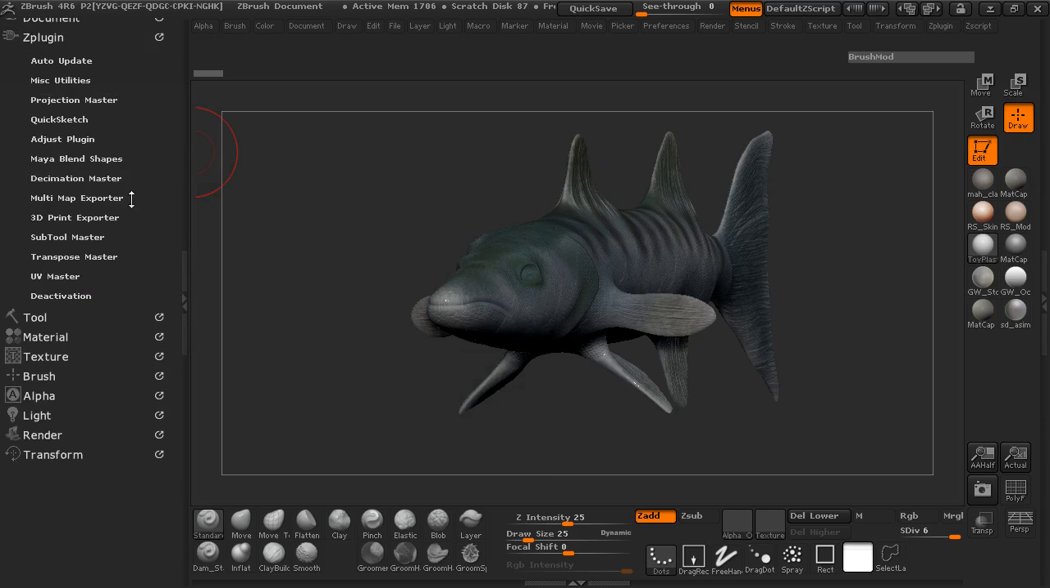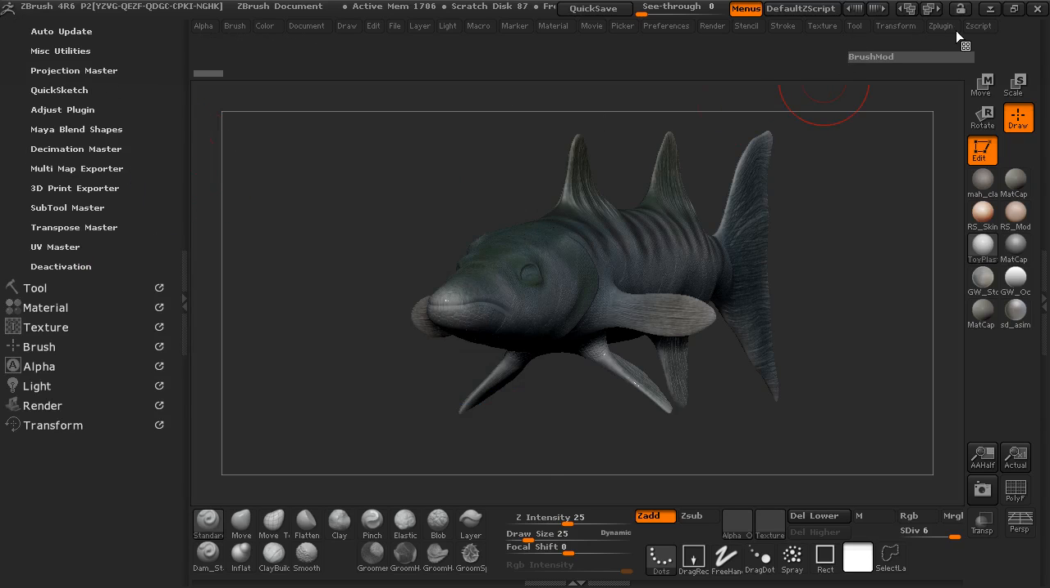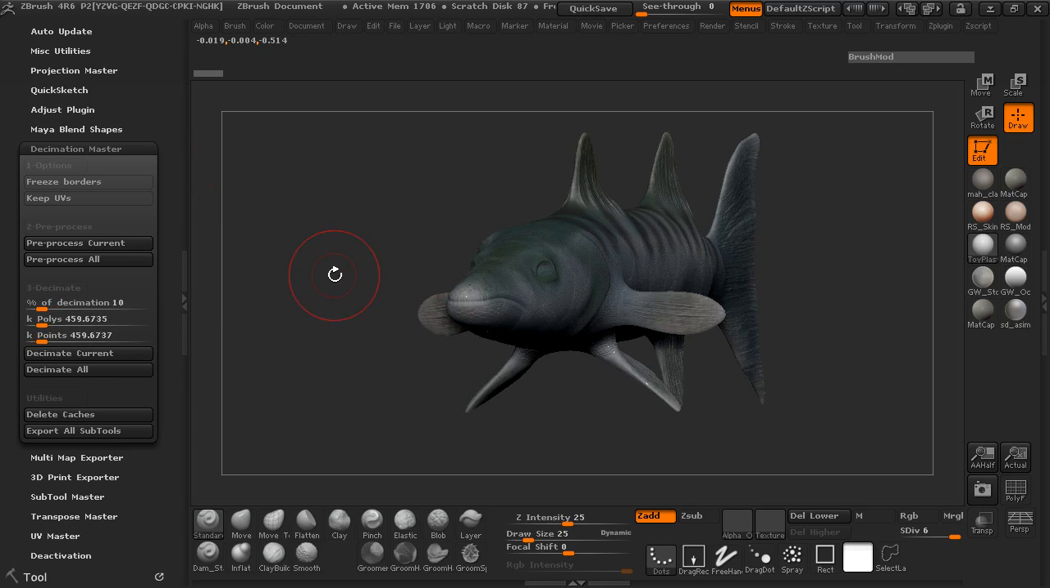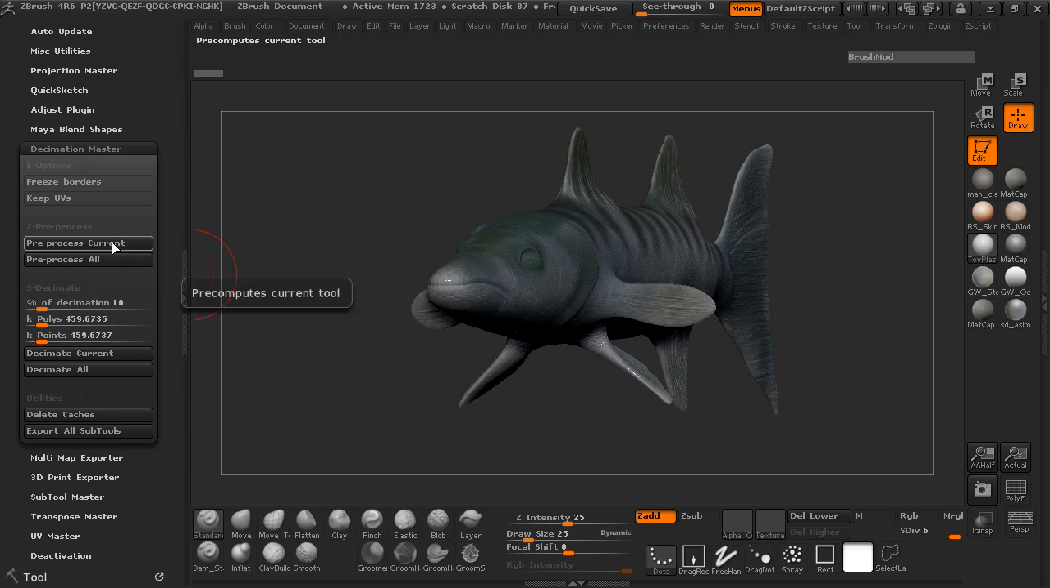I'm going to come up here to Z plugin, which you can also find here at the top, and I'm going to take the Decimation Master here. I'm going to turn the percentage of decimation down to maybe 10%, and that should be sufficient to jump over to Maya. I'm going to pre-process the current mesh here. This may take a little bit of time to actually pre-process. So once I press this button and press decimate current, I'm going to pause the video.